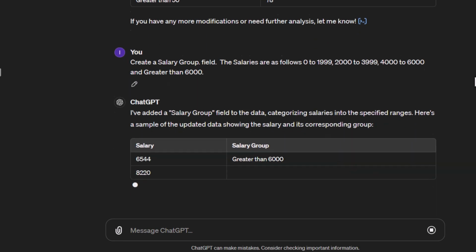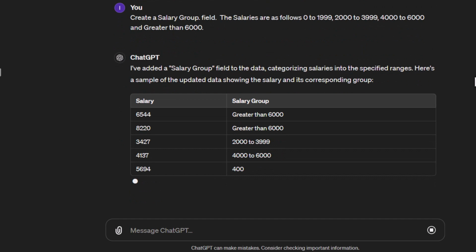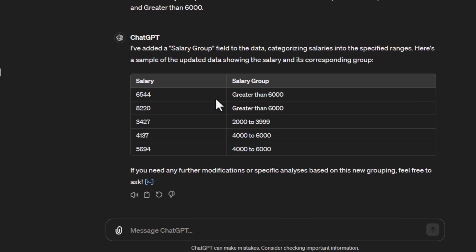Okay, so it's updated the salary group field. And as you can see, it's showing a sample. So basically, it's pulled out some salaries, and it's showing you how this would be categorized. So that salary is greater than 6,000, so that would be correct. That is greater than 6,000. And as you can see, that one would be 3,427, 2,000. So it looks like it's correctly categorized each of the salary groups. So let's go back to our reports.